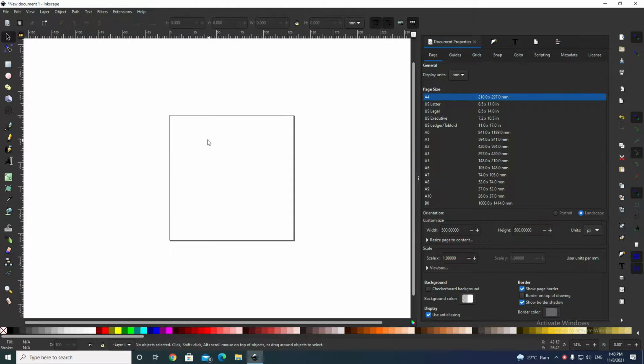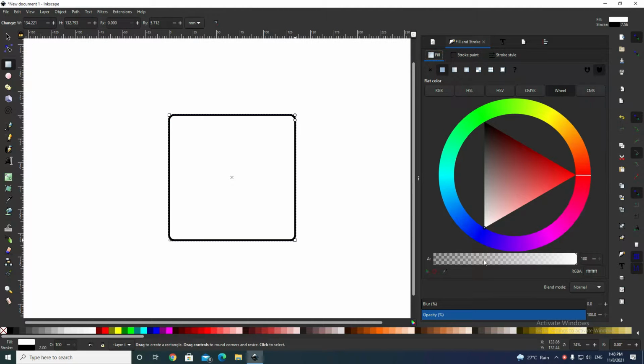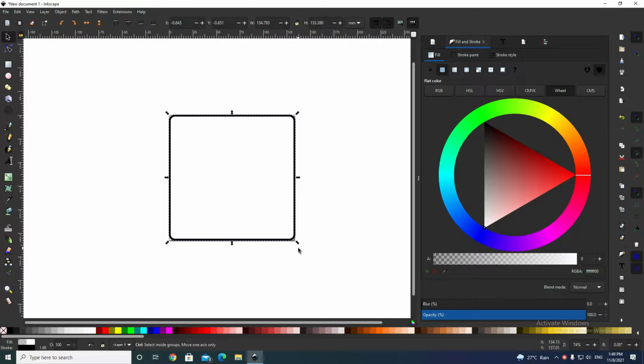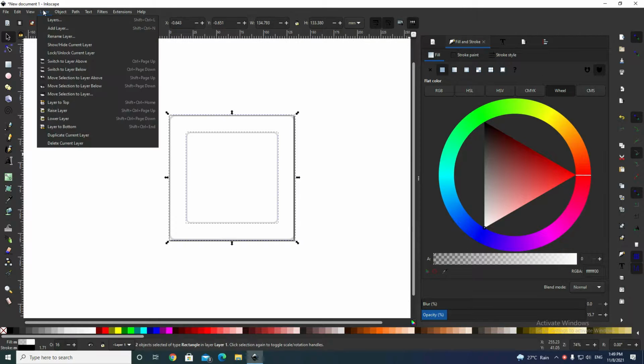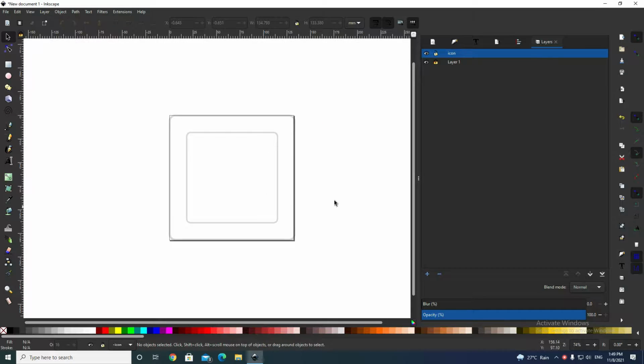To align everything to the center, now I am creating this and then I am going to lock that layer. I have to create a new layer. Let's start with the search icon.